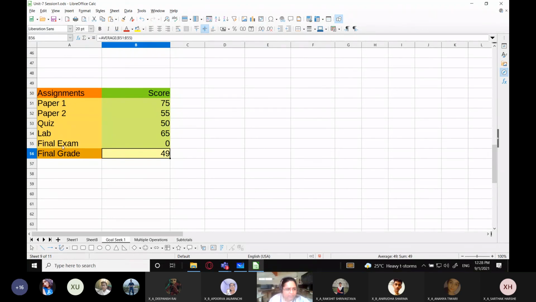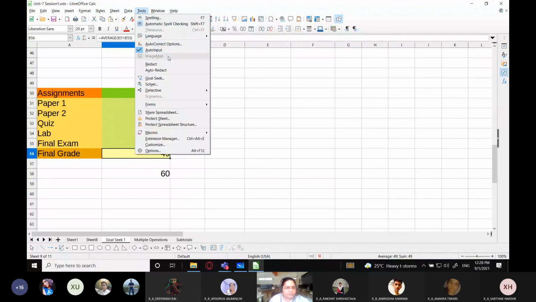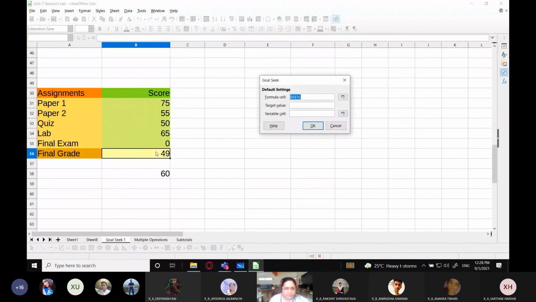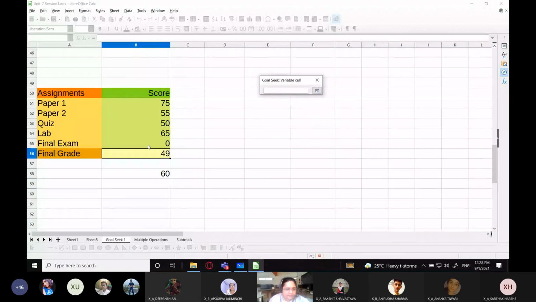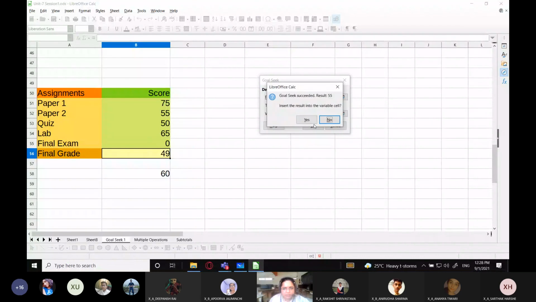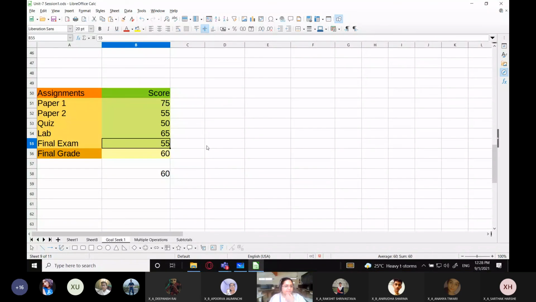I have to check how much I need to score in the final exam so that at least I score 60%, 60 as the average. So again, I'll select this final grade, go to tools, goal seek, formula cell is already this, my target value 60 and my variable cell will be this one, that is final exam. Click on OK. Result I am getting as 55. That is, in order to achieve a target of 60 as the average, I need to at least score 55 marks in my final exam. It is clear to everyone?